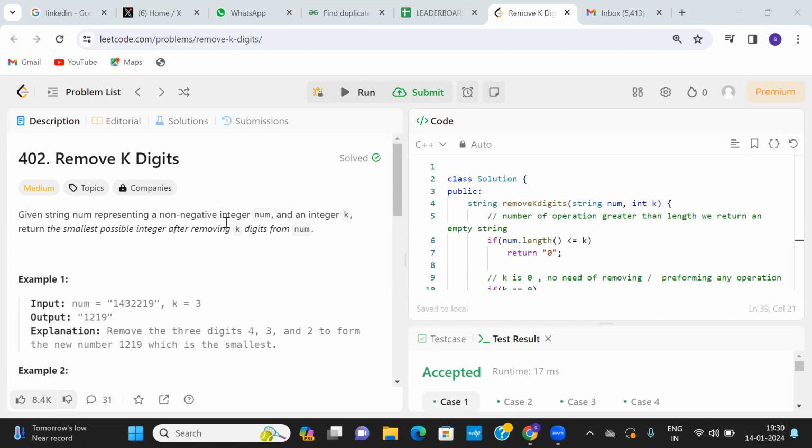This is phase 4 of our series, and the questions that we are tackling in this series are based on stacks. This is the second question of our series, and let us see today's question. The question is remove k digits. What does the question say?